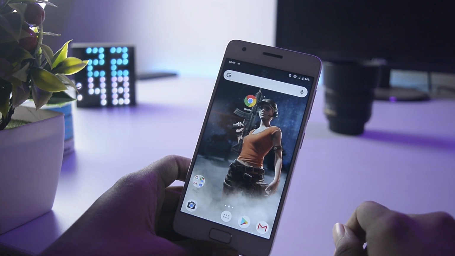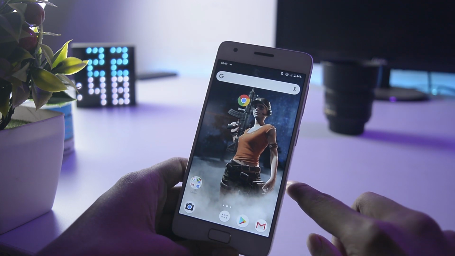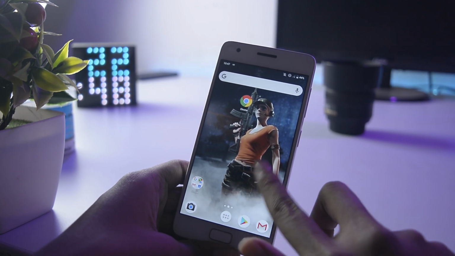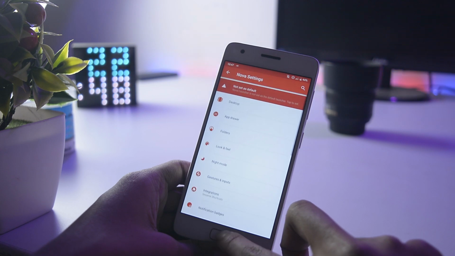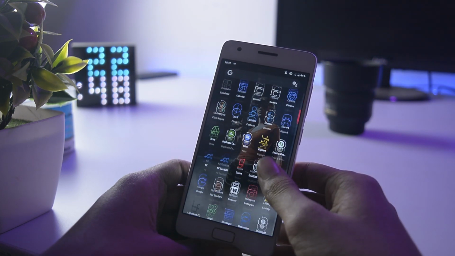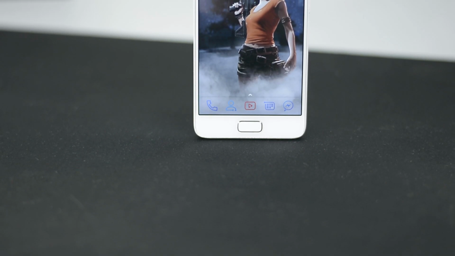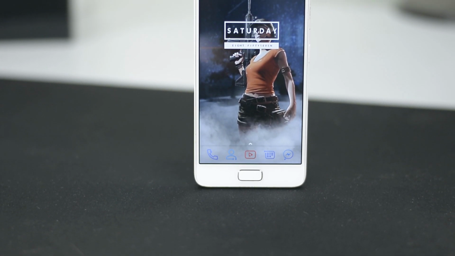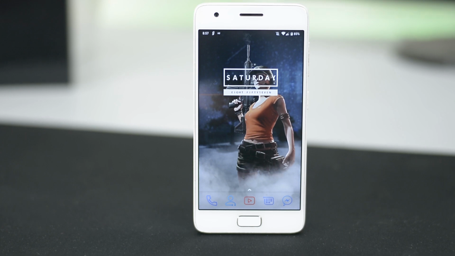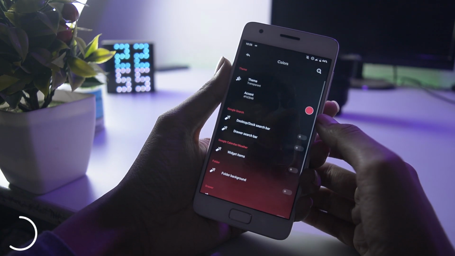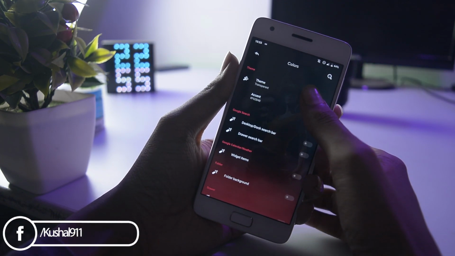Well, firstly, if you're a Nova Launcher user, which I was too before getting this launcher, compared to this launcher, Nova Launcher looks very dull. And see, this one is totally clean and it has many more features in it. Starting with the looks, you can see how beautiful the dock and the home screen of the Hyperion launcher look. And you can also customize each and every part of this launcher.